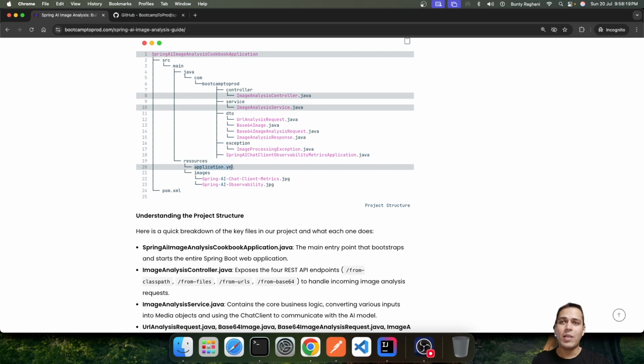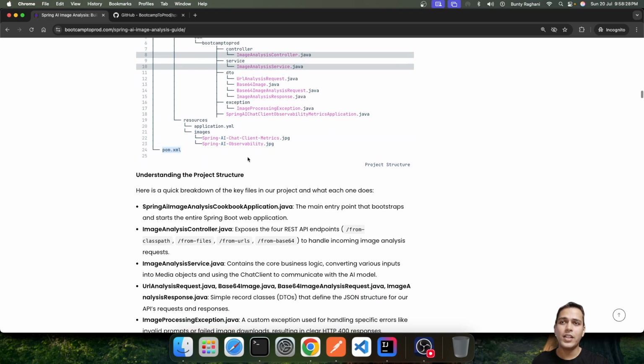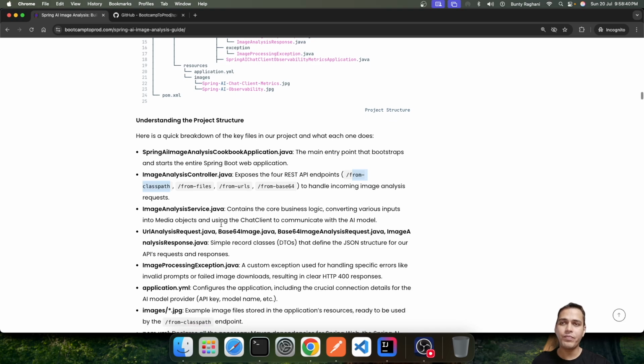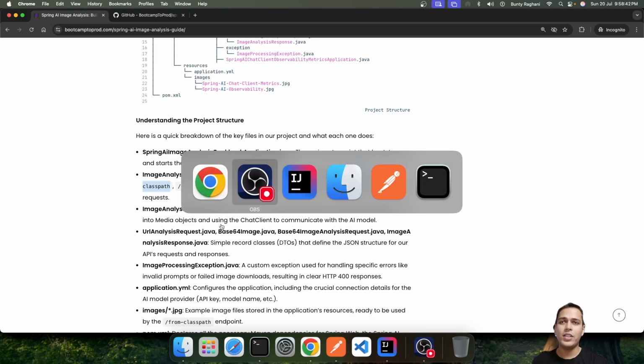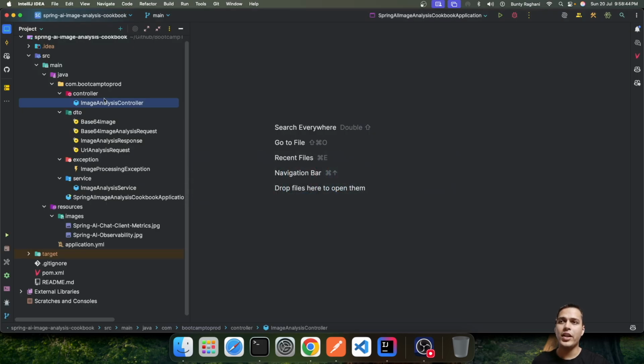Then we have the application.yml and pom.xml containing the configuration related to the LLM, and the project configuration. And at last, we have placed 2 sample images within the application to see the use case related to the classpath scenario that I mentioned earlier. So now let's jump to IntelliJ. Here you will see the project structure is exactly similar to the one that we have just discussed.